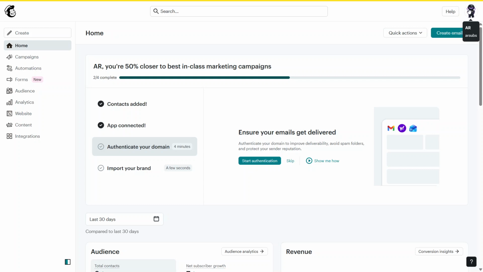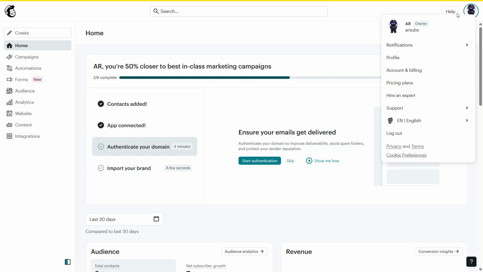Now, look toward the top right corner of the screen. You should see your profile icon there. This might be your initials, a small avatar, or a generic profile symbol. Go ahead and click that profile icon. When you click it, a drop-down menu will appear with several options related to your account and settings.